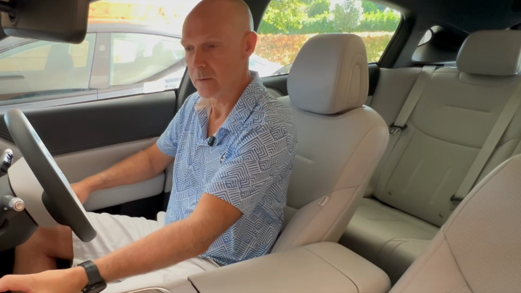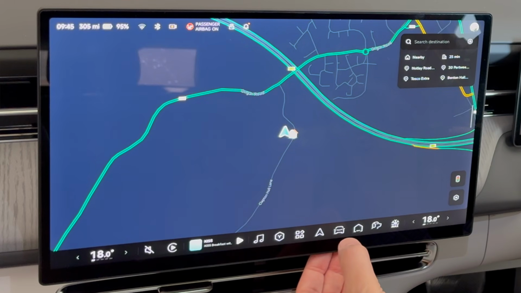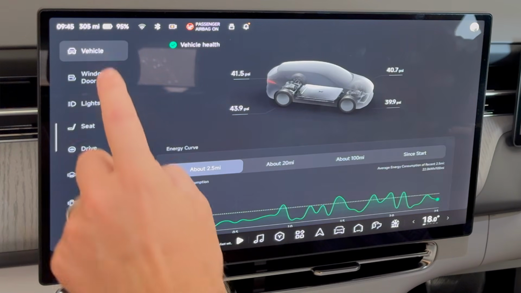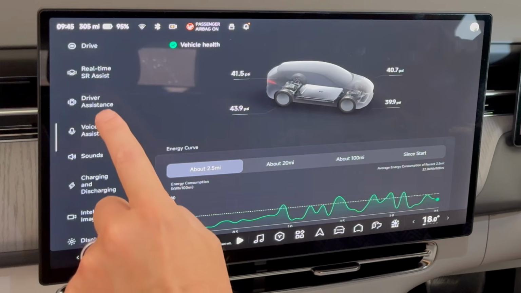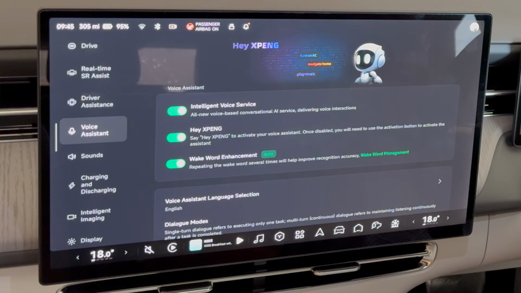Obviously ideal whilst you're driving, but also if you're sitting in the car like I am right now, you could simply go from one screen to the bottom X dock, click on the car icon, and then scroll down, find the settings you want, and click on voice assistant. Quite a small section here, not a lot to go through.